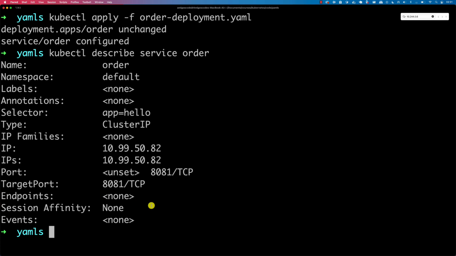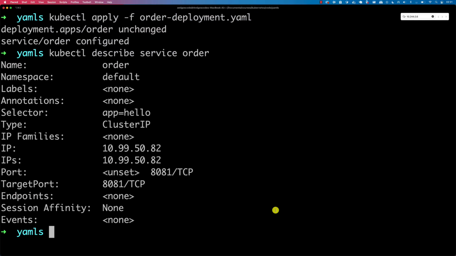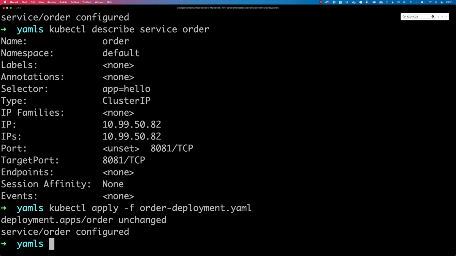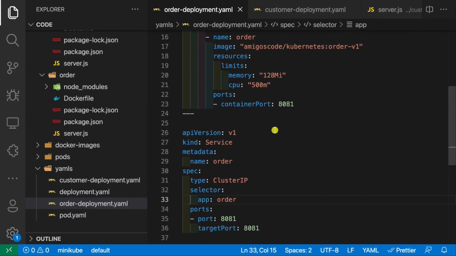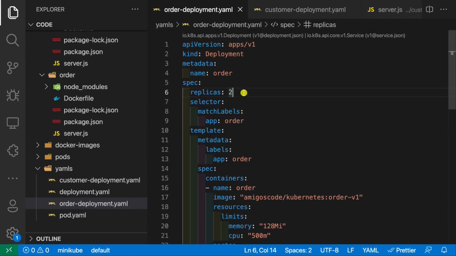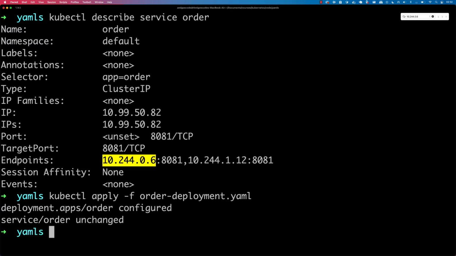So let me just go back and reverse this, save, apply, and then let's just have a look again, and you can see that now it found 2 pods. Now what's also interesting is if we scale, so let's just scale order. Let's say that now we have 3 replicas instead of 2. If I go back and apply the order deployment YAML again, there we go. You can see that it's configured.